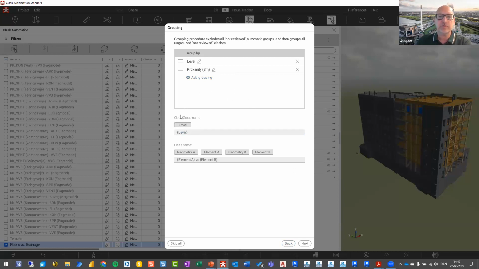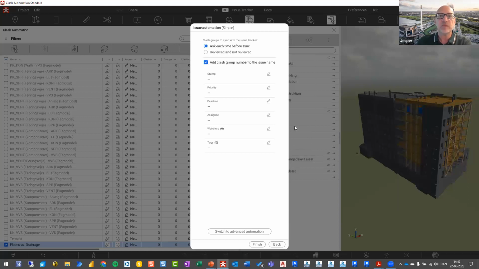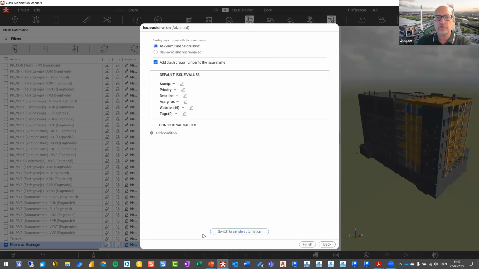Then I can say what the name of the clash group should be. I just put in level here, and then the clash name. I can structure the way that I want it to be named. Then I can do a simple automation, but I can also do what they call an advanced automation. I'm not going to dive into this in depth, but you can set up a lot of different rules and conditions for how the issues should be created.